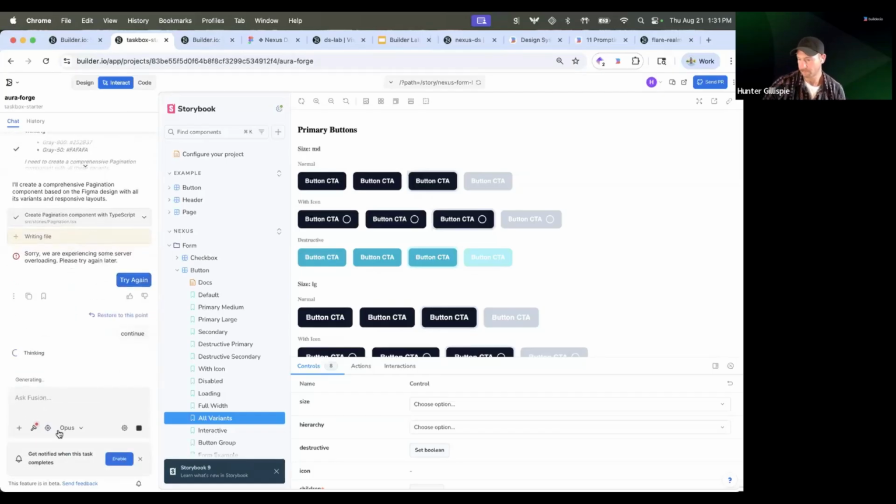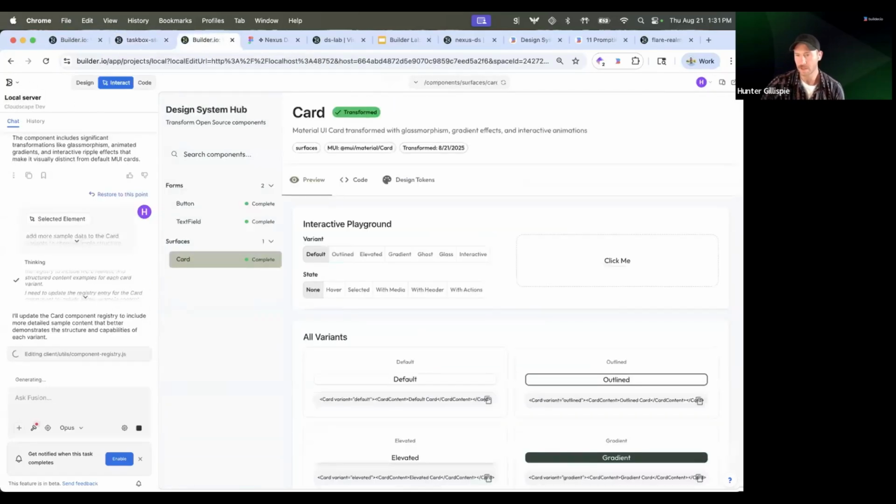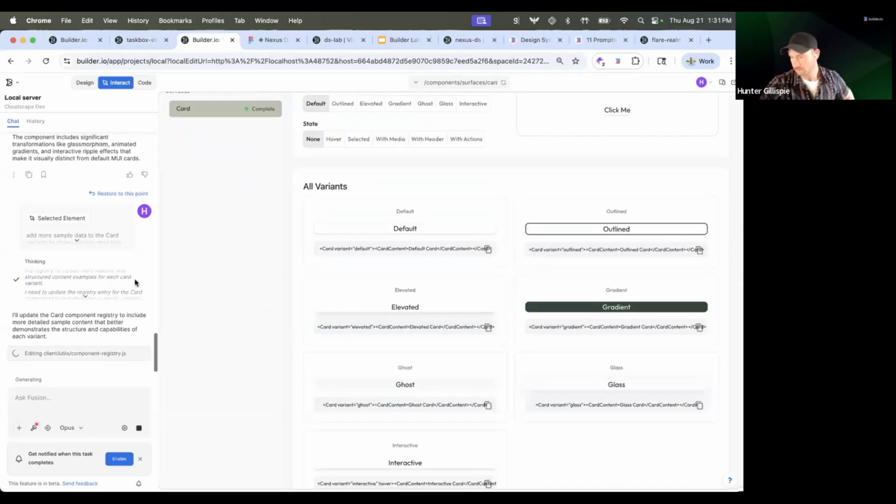All right, let's try that again. If not, we'll switch back to Sonnet. Okay, there we go. That's running again. Okay, so here's our card component.